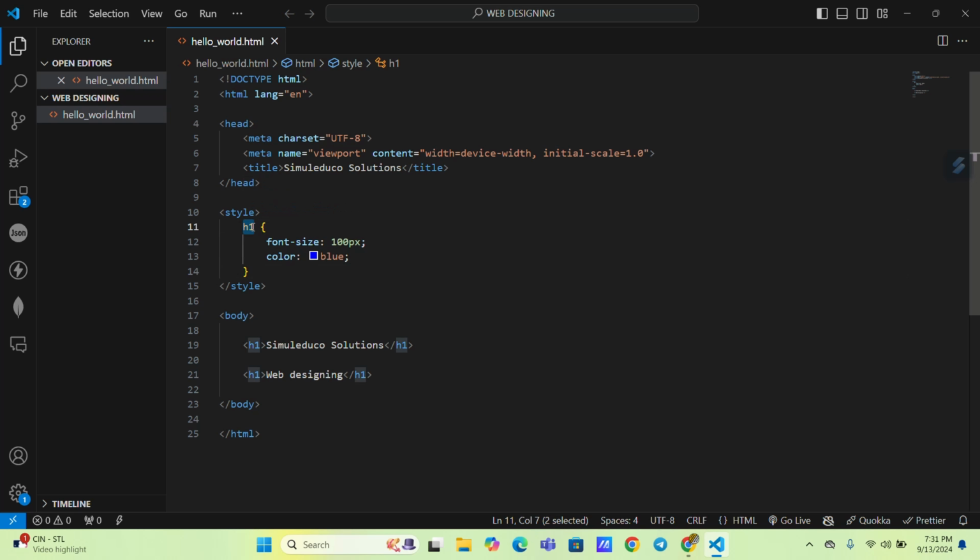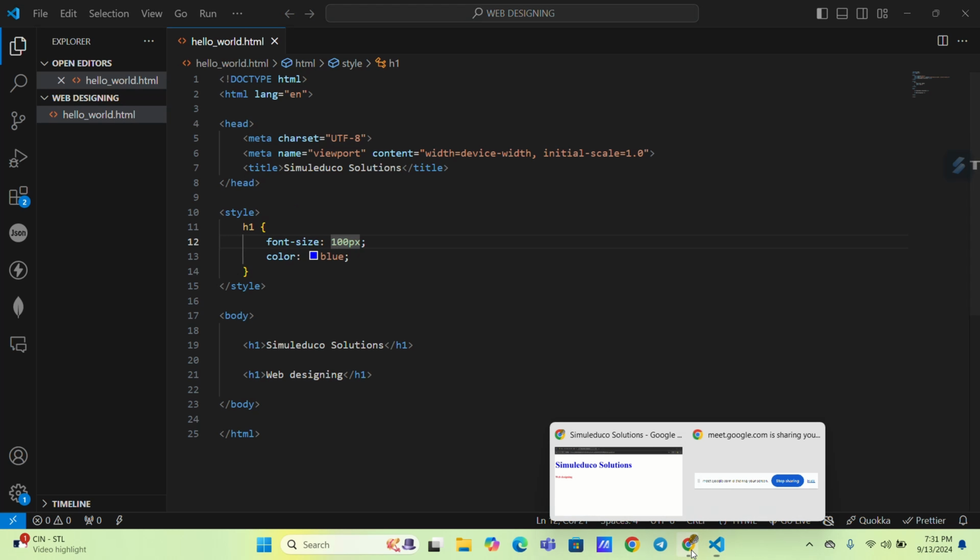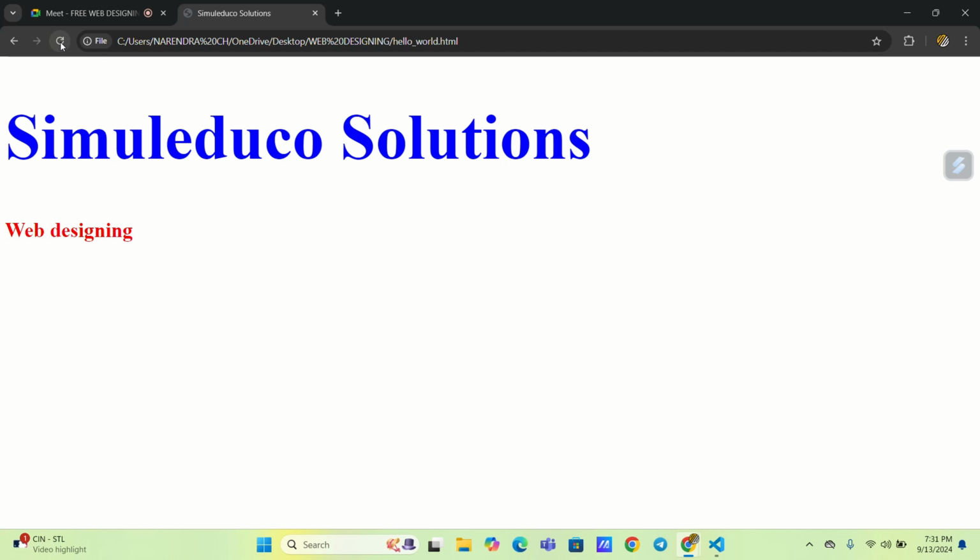You put a tag name, then you start the curly braces, which indicates that CSS started here, and you put an ending curly brace, which indicates that CSS ended here. So this is internal CSS, which will apply for an h1 tag. Now let's see the output, what is happening here. Did you see this magic?